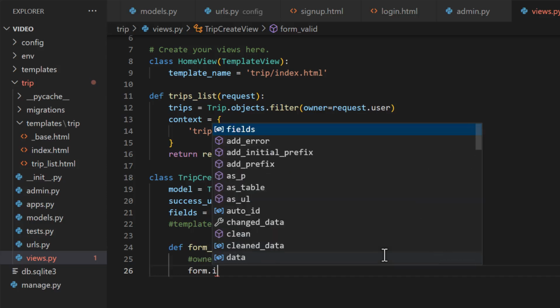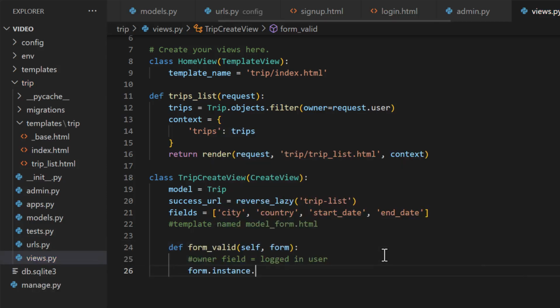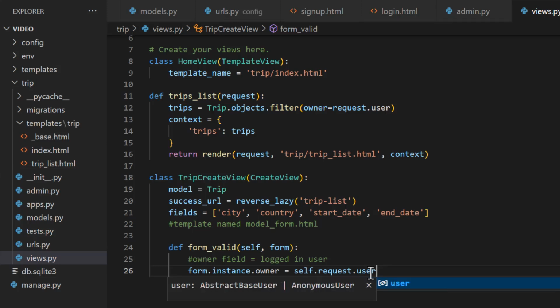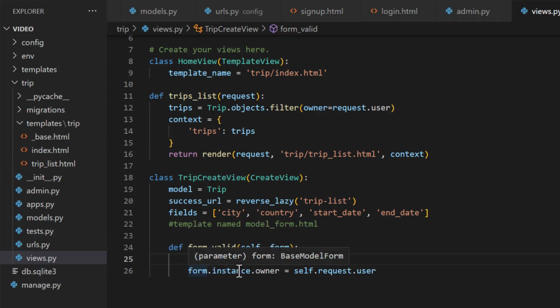That's why we didn't include it in the fields, because we want this to automatically happen. So we can say form.instance.owner. So form is what's passed in right here, the actual form instance itself. And then we could say the owner property on that form, set it equal to self.request.user. So this form will have a form.instance.city, .country, .start_date, .end_date. It's all the fields of the form.